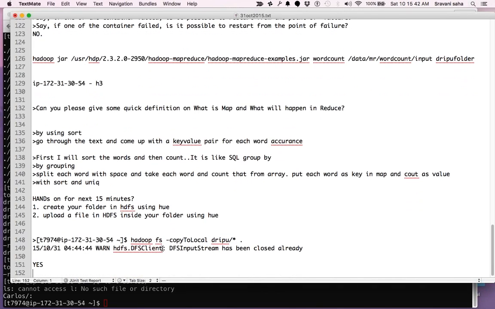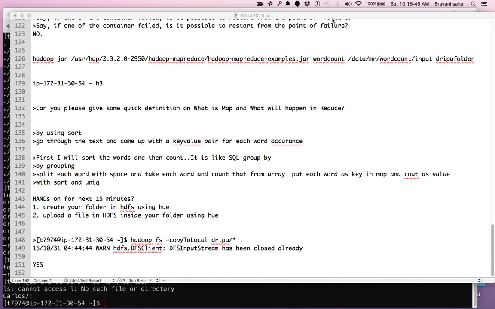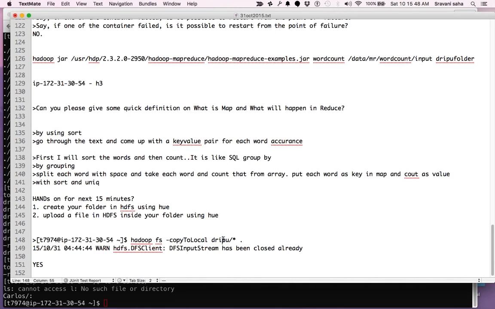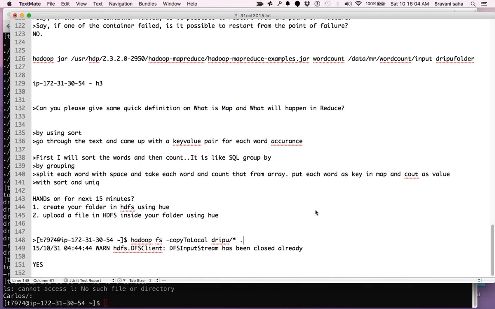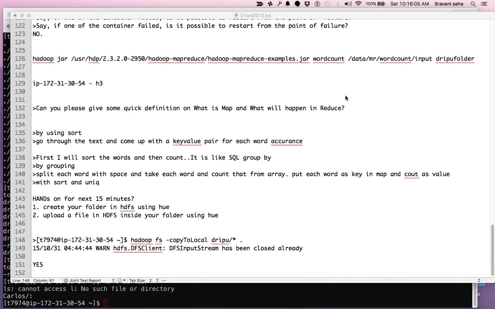Yes, that's correct, Dirpo. It says Hadoop FS copy to local, Dirpo, stars. Yes, that's good. Okay. Copy your file.